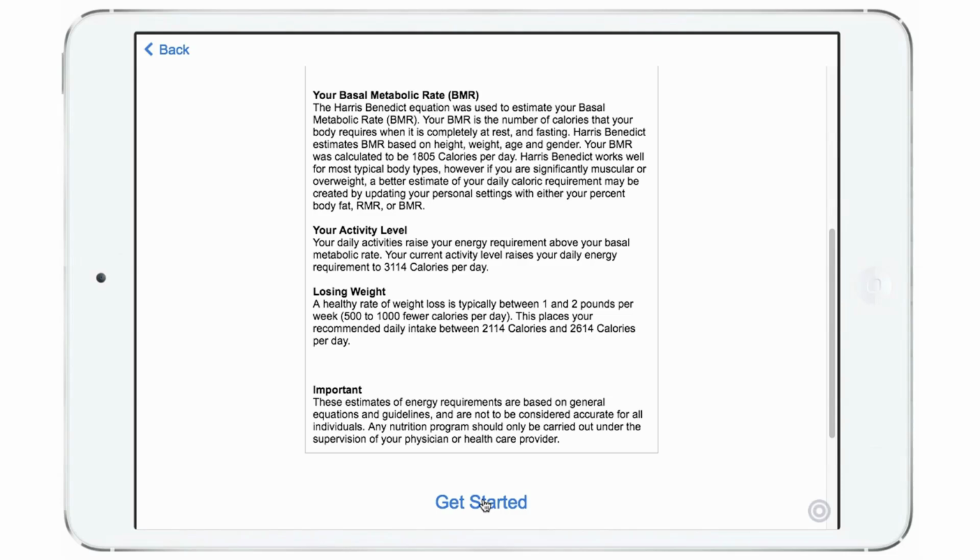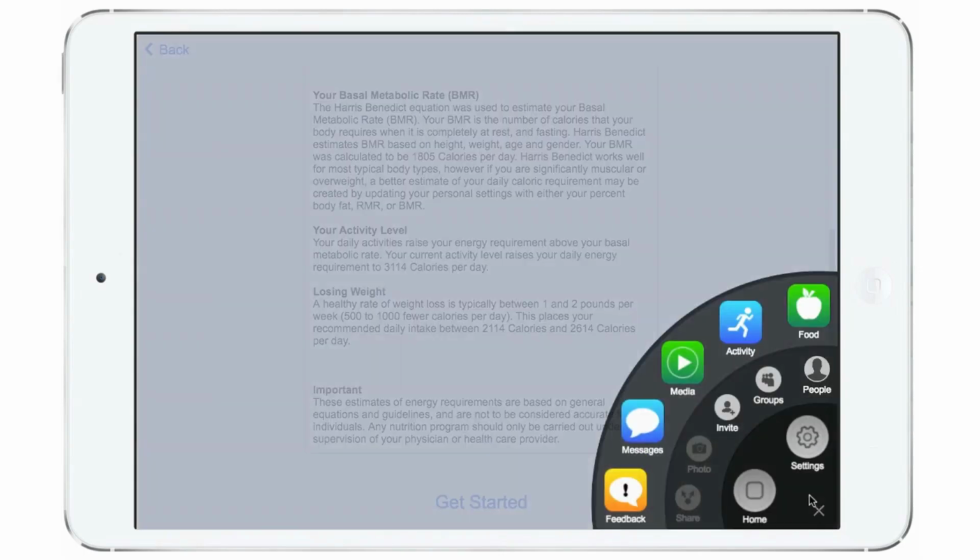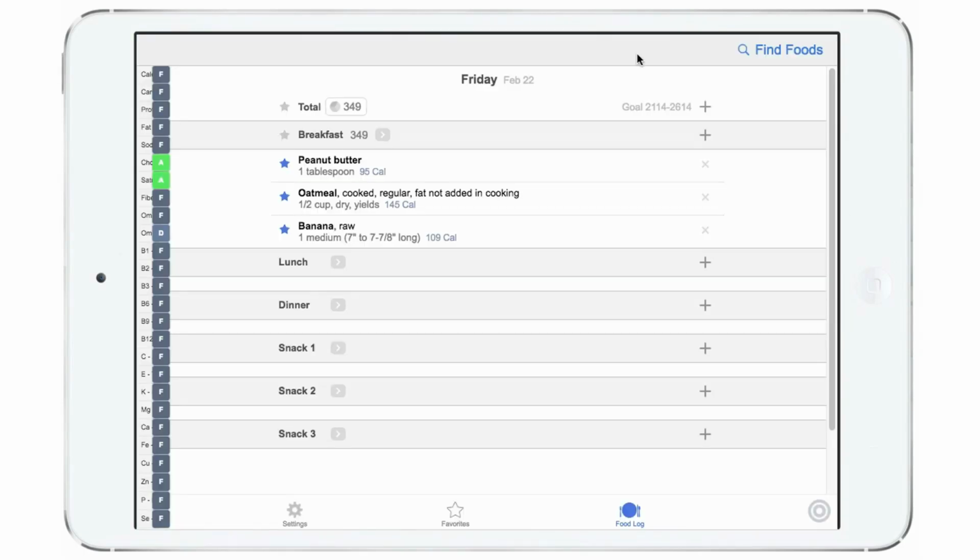So after the initial setup, you'd get started. The app will take you through a process of installing the app on your phone, on your iPhone or Android or tablet. If you've accessed the program through a computer, there's a simple option of texting the link to your phone, to your mobile device, and installing the app. After that, we'll go into the food app. So we'll go ahead and access that.